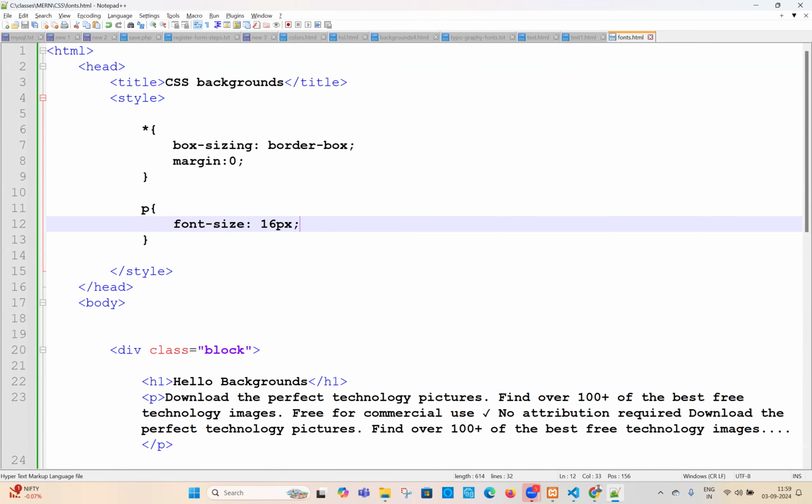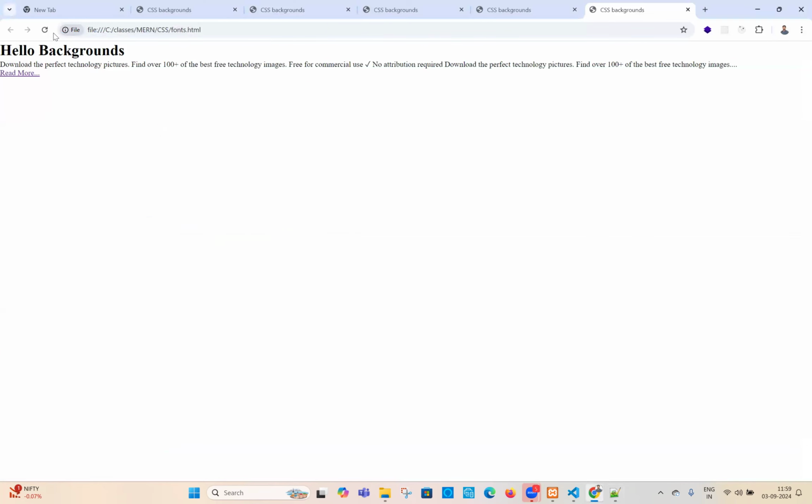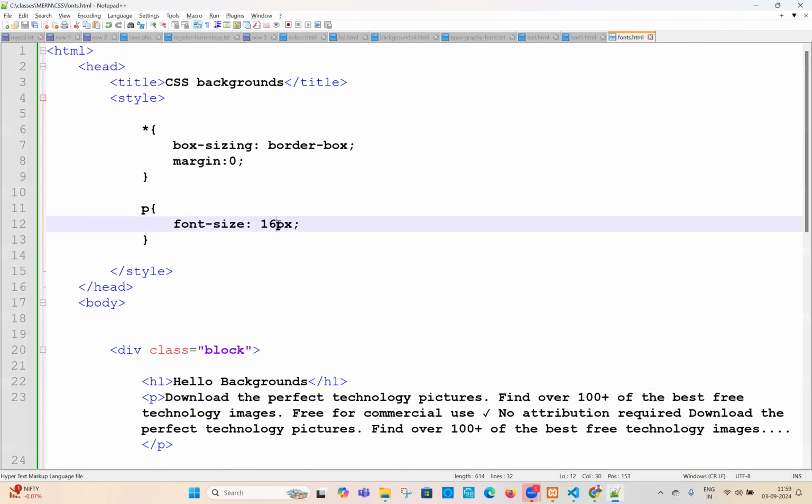What is the default font size of the H1 tag? Do you know, anybody? 32 pixels. The default font size of H2 is 32 pixels. The default font size of the paragraph tag is 16. Now you see, I added 16. If I refresh, will you see any change? No change. Why? Because by default it is 16, and you said 16. So no change. Now you can make this 32 pixels font size for the paragraph tag.